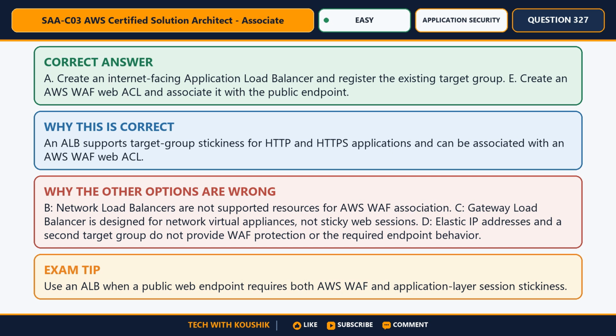B. Network Load Balancers are not supported resources for AWS WAF association. C. Gateway Load Balancer is designed for network virtual appliances, not sticky web sessions. D. Elastic IP addresses and a second target group do not provide WAF protection or the required endpoint behavior. Exam tip. Use an ALB when a public web endpoint requires both AWS WAF and application layer session stickiness.